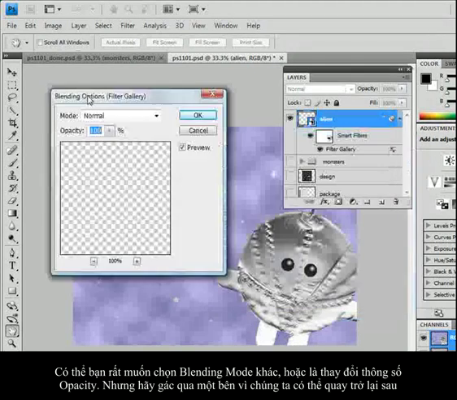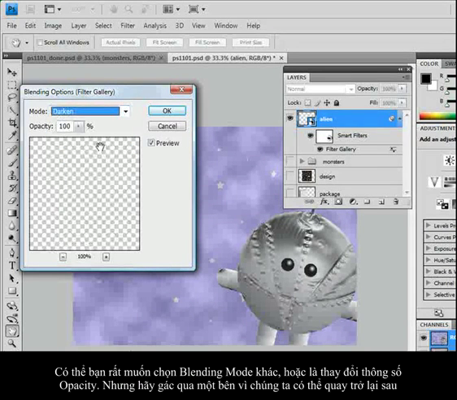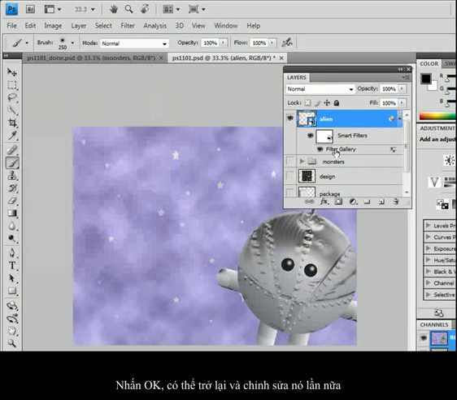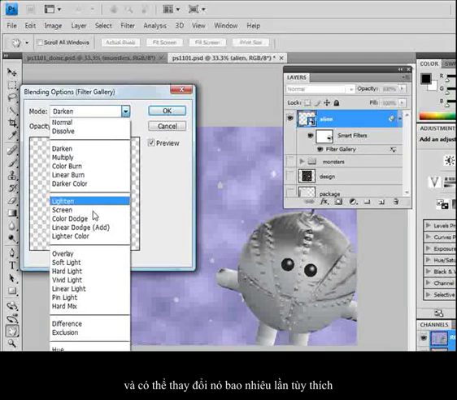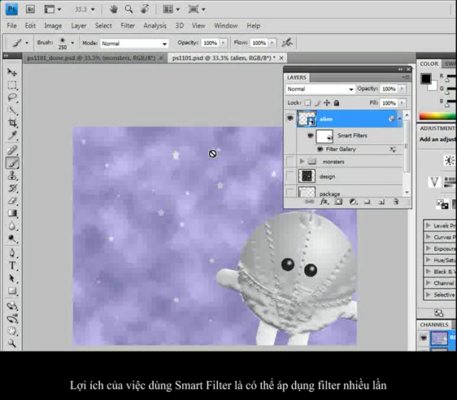Close the file, open it 3 weeks later, decide that I want a different blending mode for that. Maybe I want to change the opacity of that. But notice that I can come back to this. I'm going to press OK, come back to this and edit this again. Comes up, and I can totally change this as many times as I want. Big benefit to using smart filters over just regular filters, of course.